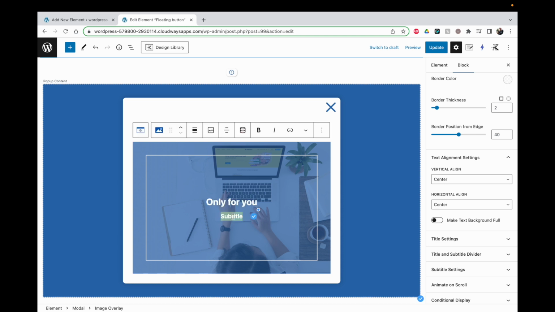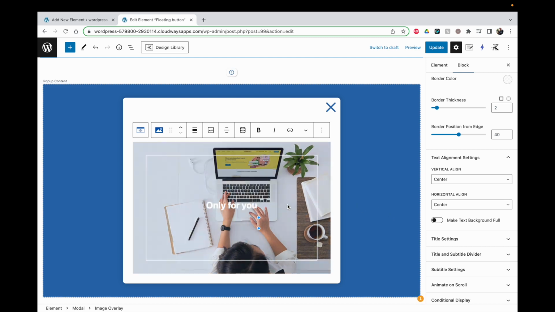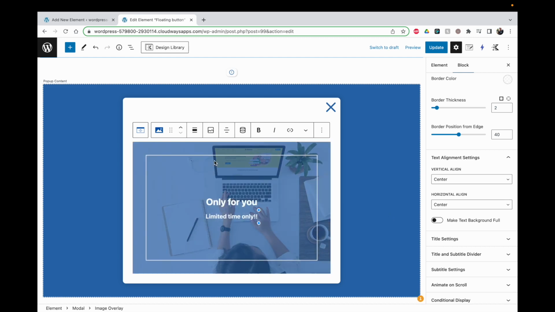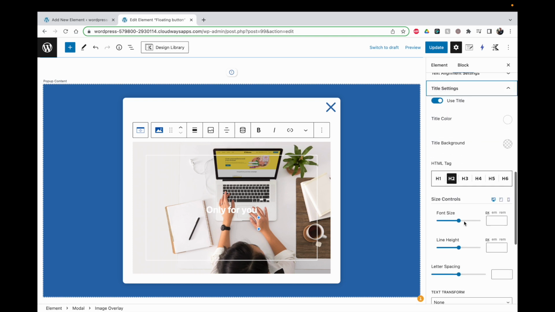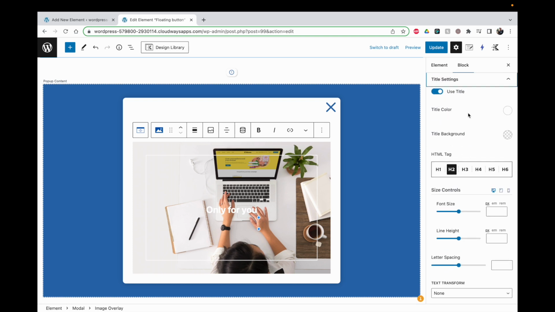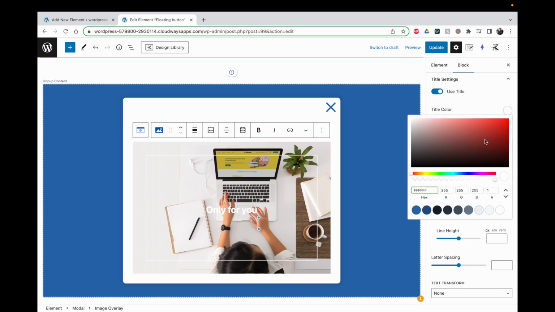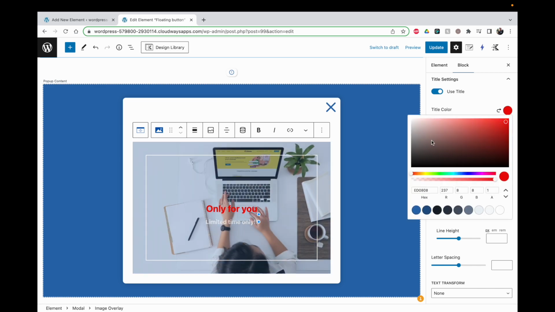Limited time, I'm not a marketeer, so I'm just going to put some text. Limited time only, so this only shows whenever they hover over it. This can go away. Title settings, you can choose not to use it, but I'm using it. Let's make this also a reddish color. Voila.